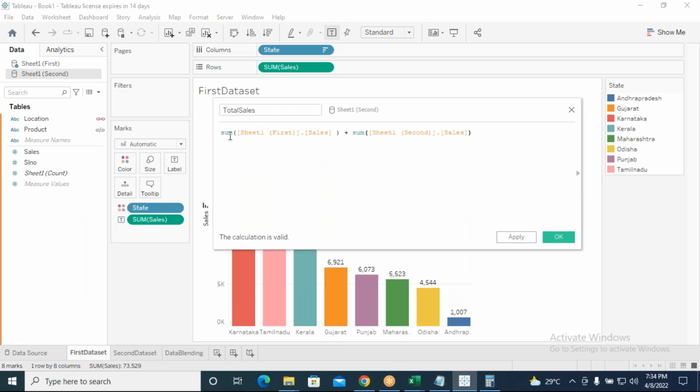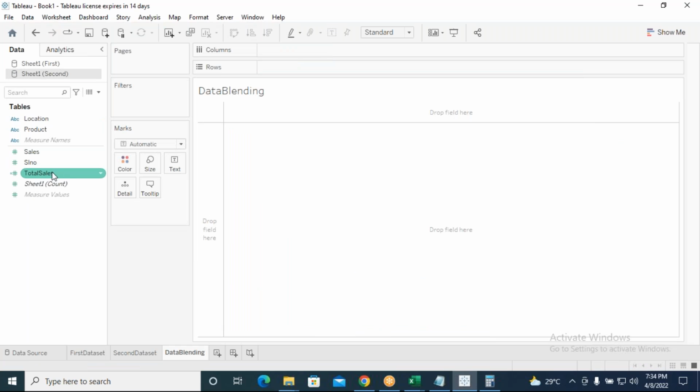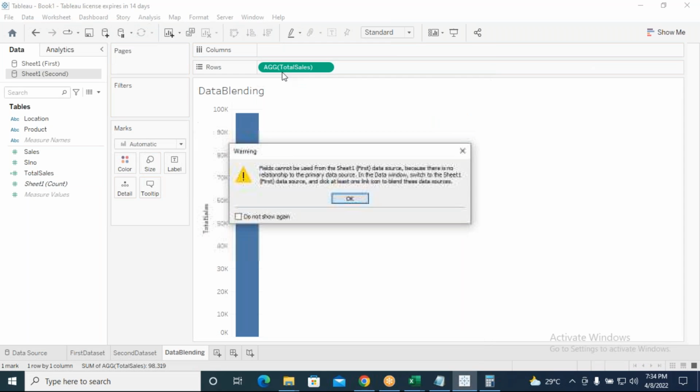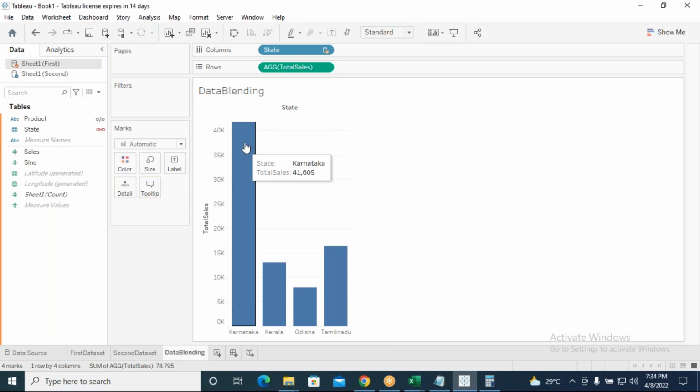Okay, fine. So now we just created it. Now I'm going to click apply and click the OK button. So what has happened? You can see that immediately the total sales is created now. This total sales we can take into the rows. It's marking as an aggregate; I don't want to see that aggregate. And then from Sheet 1, I'm going to take a state. So now you can see the total amount.